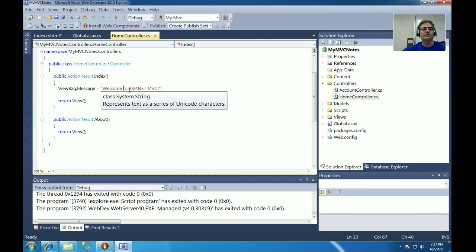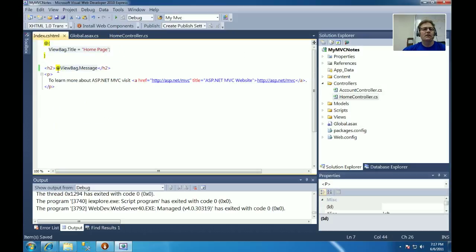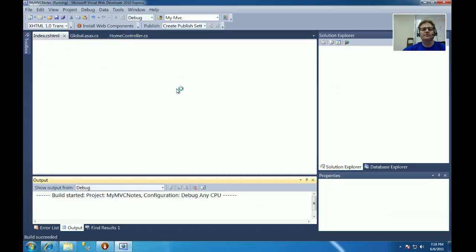So I want to say welcome to my notes application. Okay. And then I make that change. Now that view bag message is going to be placed on the view here under these tags. Let's make them bigger just to highlight it. Let's run the app again.